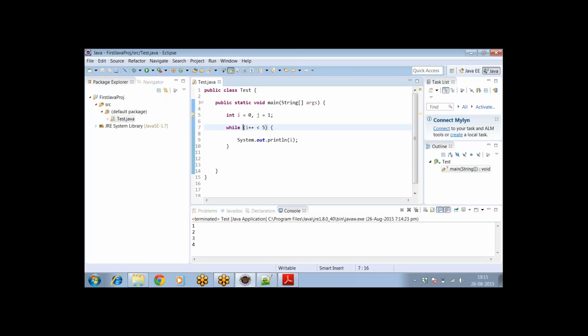Because when the expression is evaluated for the first time also, definitely the i value will be incremented. Only for condition checking, it will consider 0. In this case, for condition checking, i is considered as 0, and 0 is less than 5. But by the time this expression evaluates, i is incremented by 1. So in the loop, it starts printing from 1 itself. For the first iteration, i value will be 1. So it prints 1, 2, 3, 4, 5.